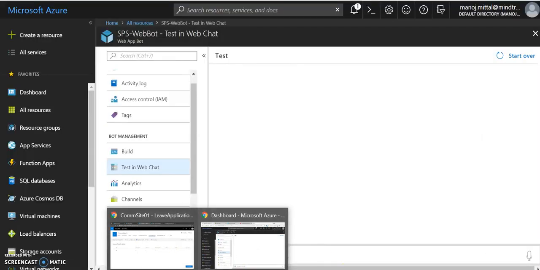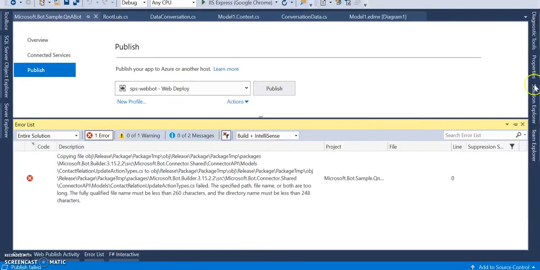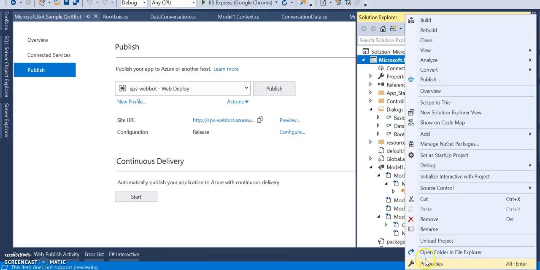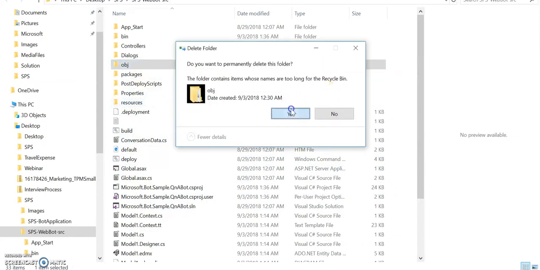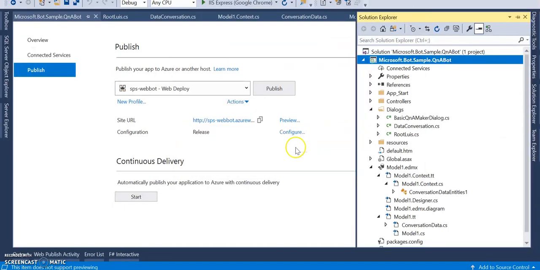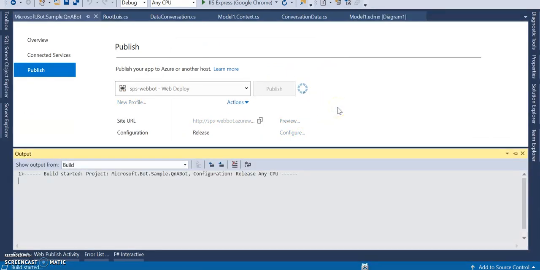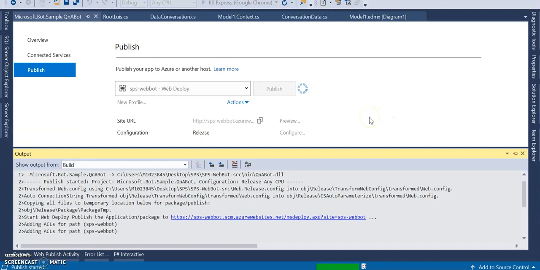Before that, let me quickly check whether it's published or not. I'm getting an error or something. Okay, so it's not published. Let me go to the folder structure and remove the obj folder, since sometimes it creates issues. So what does it say? Oh, it's okay, not an issue. Let me republish it. It shouldn't take long. It should publish successfully now.